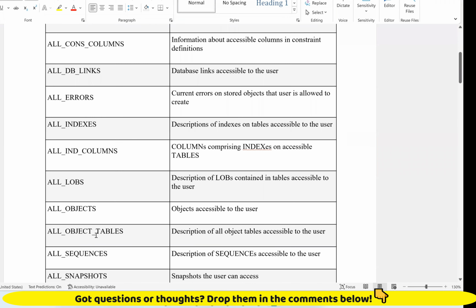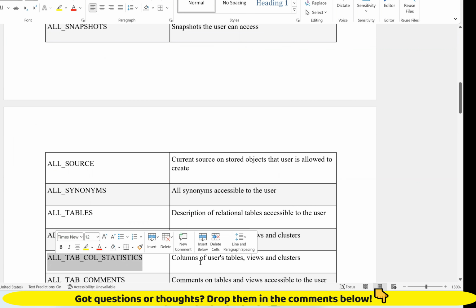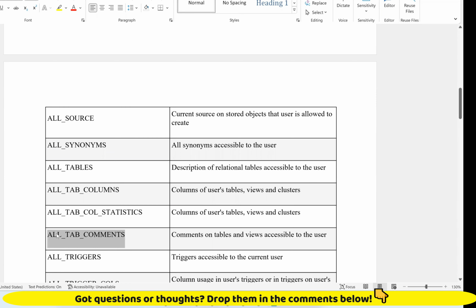So all underscore tables. This table we have seen. This table we have seen. Column statistics, it's used for columns of users' tables, views and clusters. Some tables we need not bother about. These all underscore tables are metadata tables, or dictionary tables, as we will call them.